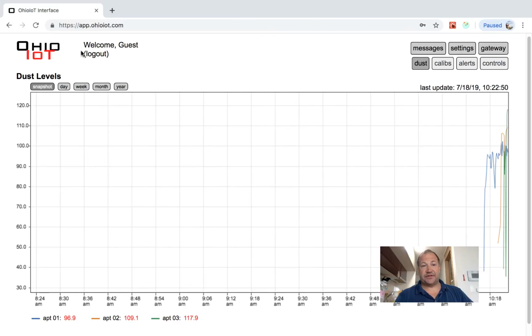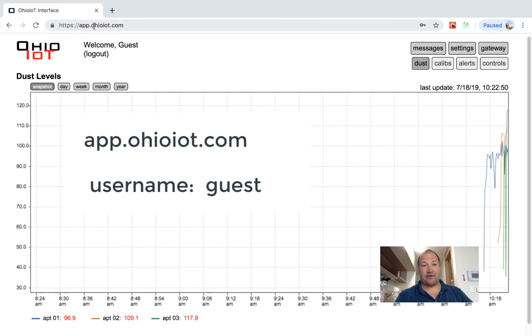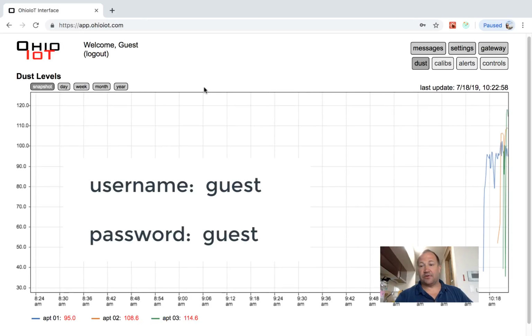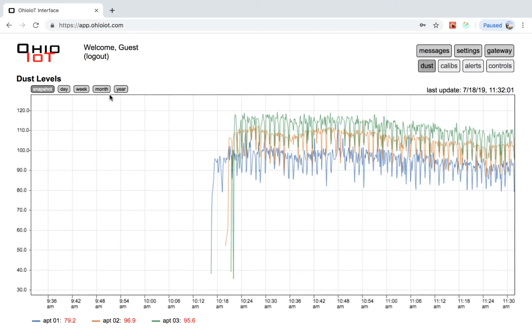Let's just enjoy. Check this data yourself. Go to app.ohioiot.com and then log in as guest, all lowercase. Dataset's growing. Check it out.